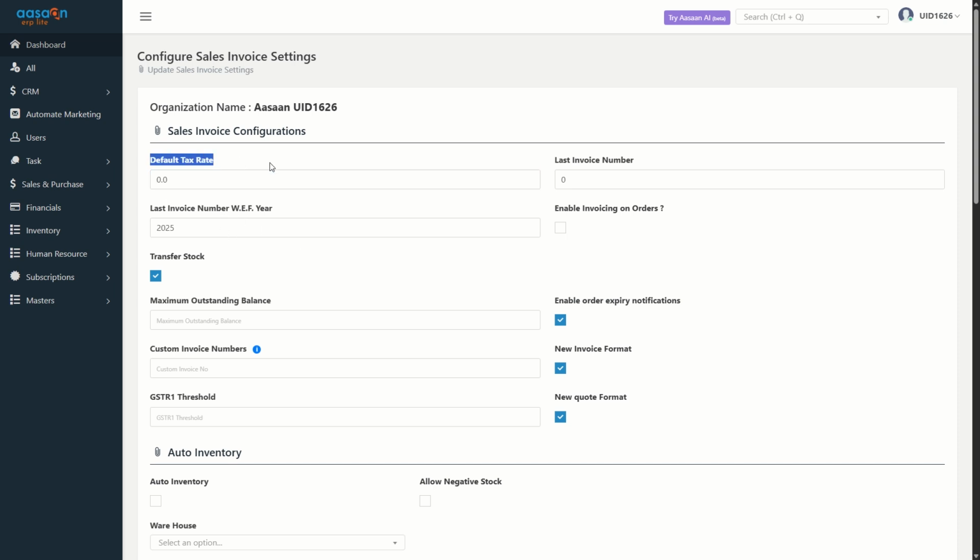So first of all, the default tax rate. If you set the default tax rate as like 18 or something, all the invoices will have a similar tax rate. You can set it over here, or you can keep it dynamic by setting different tax rates for each item in the inventory. Then you can also select the last invoice number. You can put a last invoice number and the year, and according to that, the invoice number will continue from that certain number. Then this is something new, I'll not be talking about right now.